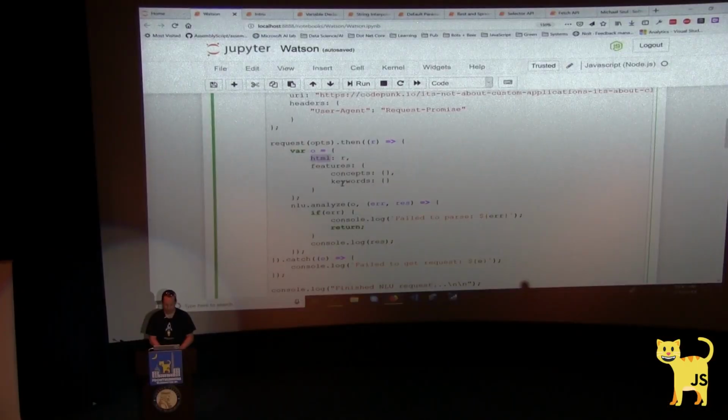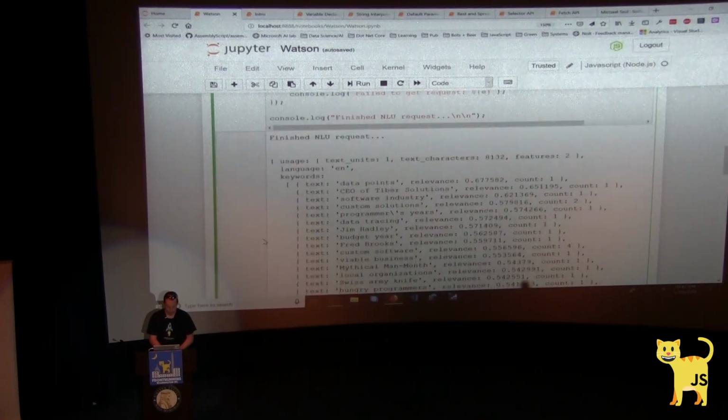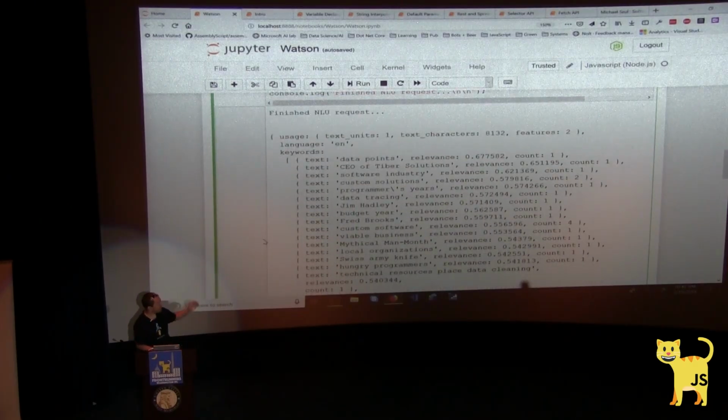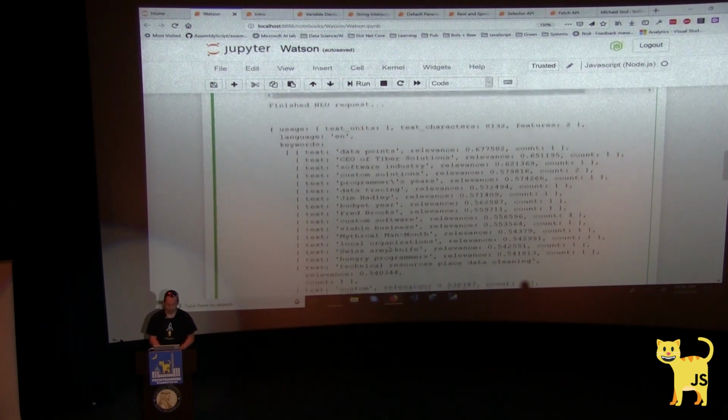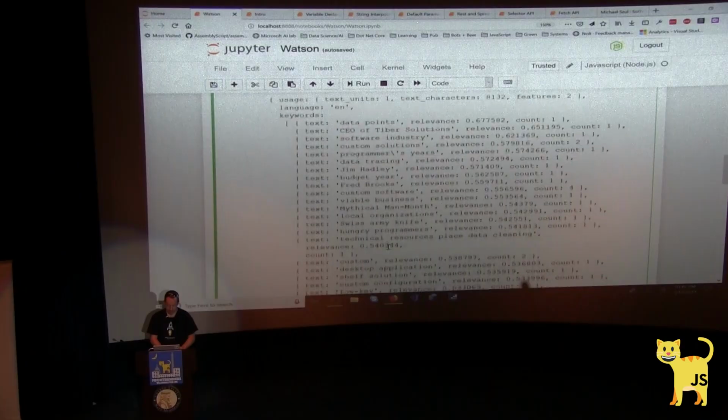And then I have an object here, concepts and keywords. And I'm going to take that, and I'm going to pass it through NLU.analyze. And that's going to execute, and then I'm going to print out the results. And so I got the results down here. And you see an array of objects with a text. It's got the keywords, it's got the relevance, it's got the counts, it's got the cell phone going off.